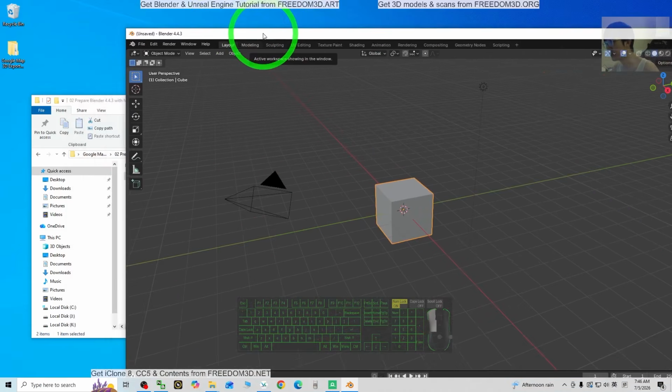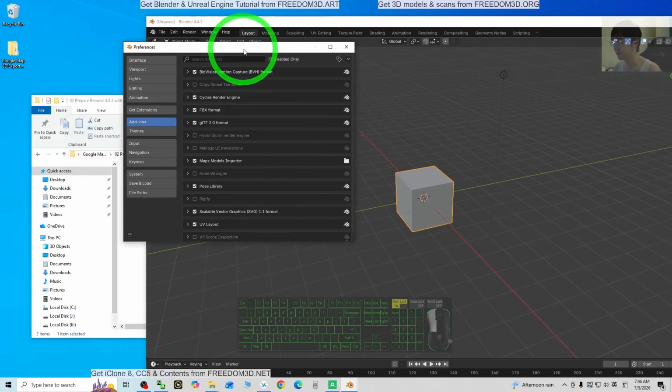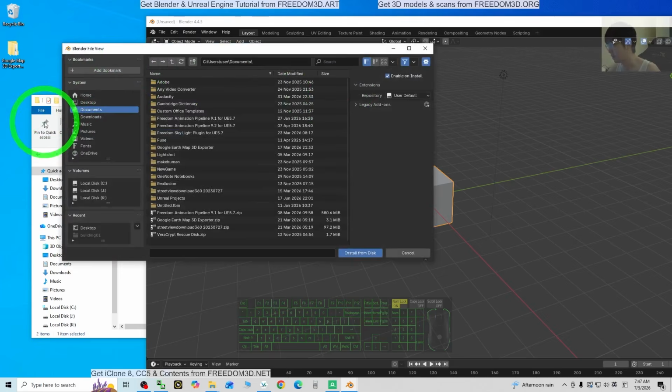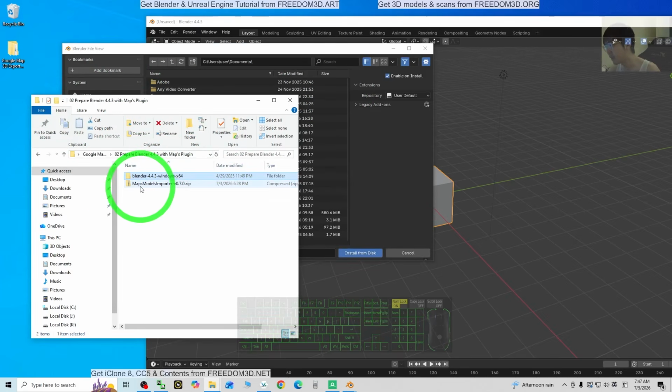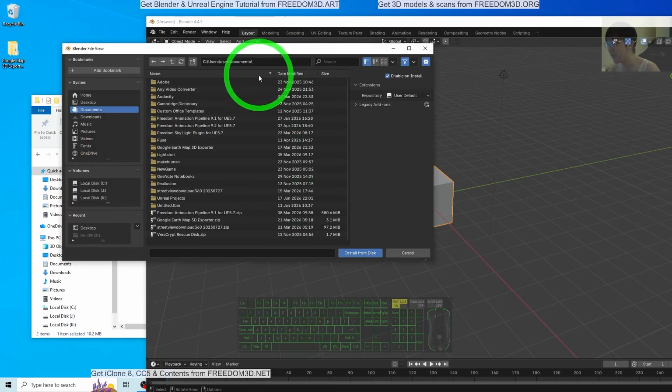Click Edit, Preferences. Go to the Add-ons tab. Then click Add-on Setting. Install from disk. Install the Maps Models Importer version 0.7.0. This is a zip file. So copy the location, Ctrl C, and paste it at here, Ctrl V, and press Enter.